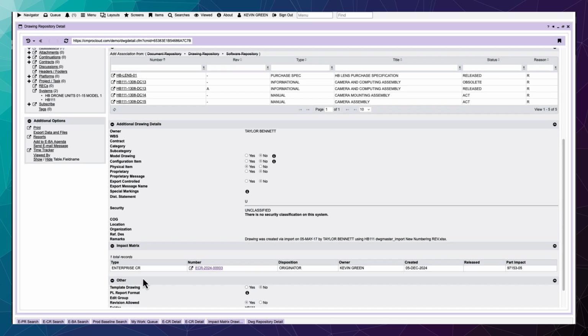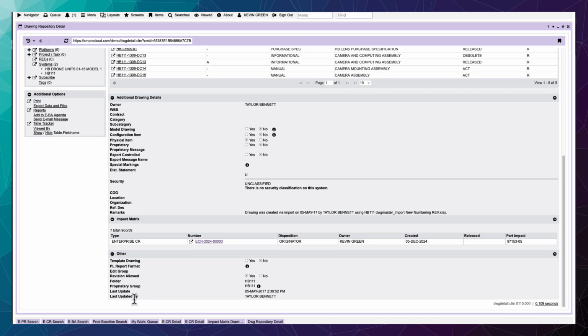Then under Other, there's a very special field we need to go over, and that is called Proprietary Group. And basically, Proprietary Group is a way to mark a part for basically an inside firewall of CMPRO. Every important record gets assigned a proprietary group. Every user is a member of at least one proprietary group. And if a user does not have, in this example, the HP111 proprietary group listed, that user will never see this record, doesn't know it exists.